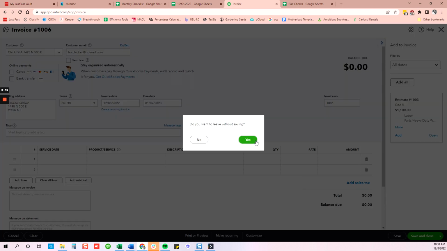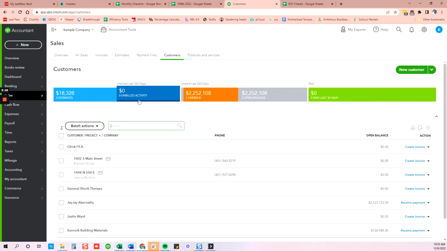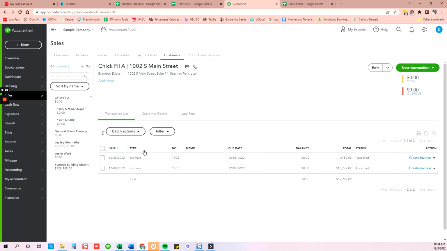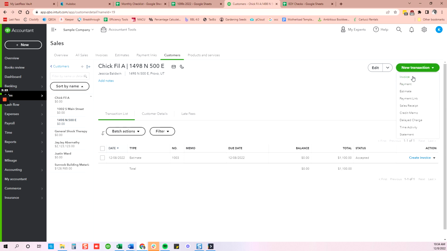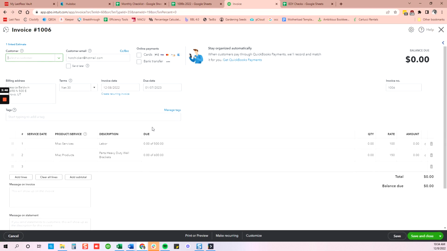If I'm wanting to access this in a different way, then I'm going to come to Sales and Customers. I'm going to go to the customer in question. Sorry, this customer. And then I am going to create an invoice here, or I can come here and create an invoice. So just to make things simple, I'm going to create an invoice there. And let's say that they're just going to do a down payment on the estimate for parts. So I am just going to do a custom amount for each line, and I'm going to create my invoice.